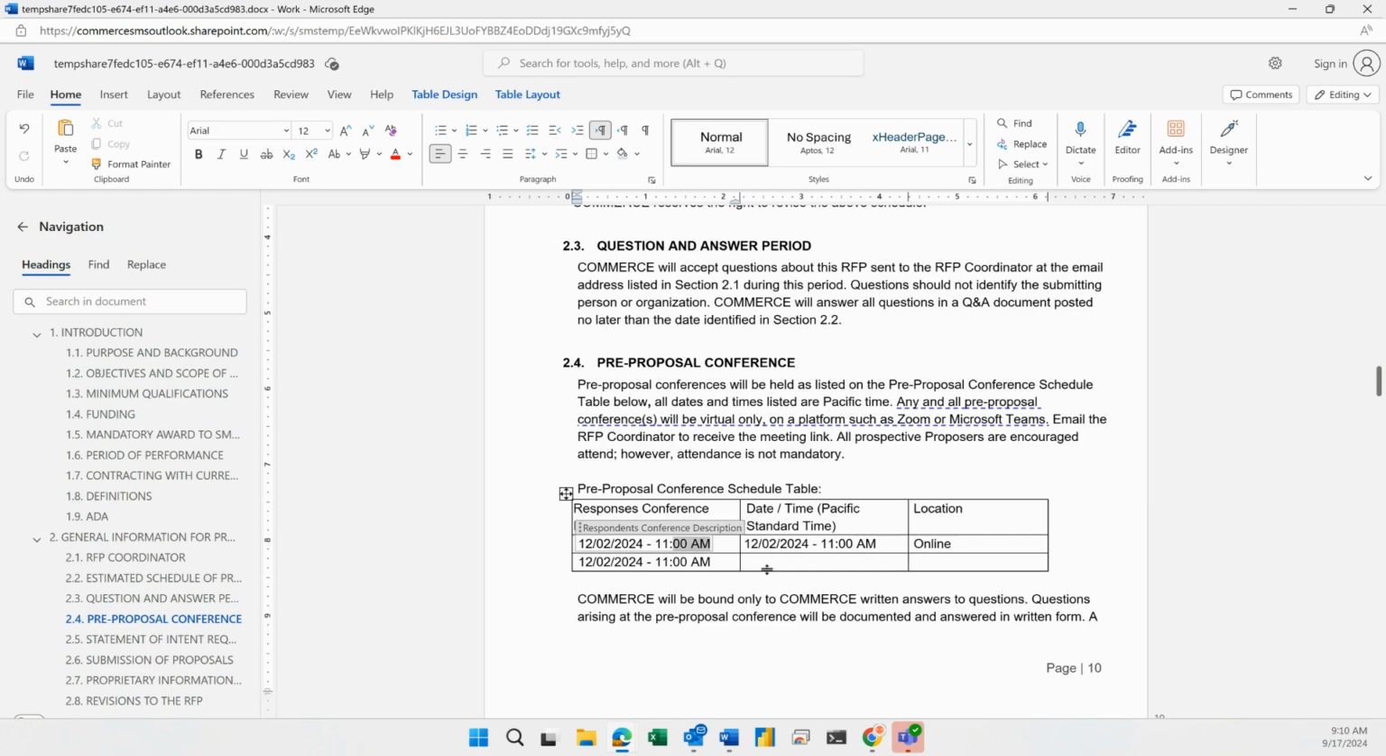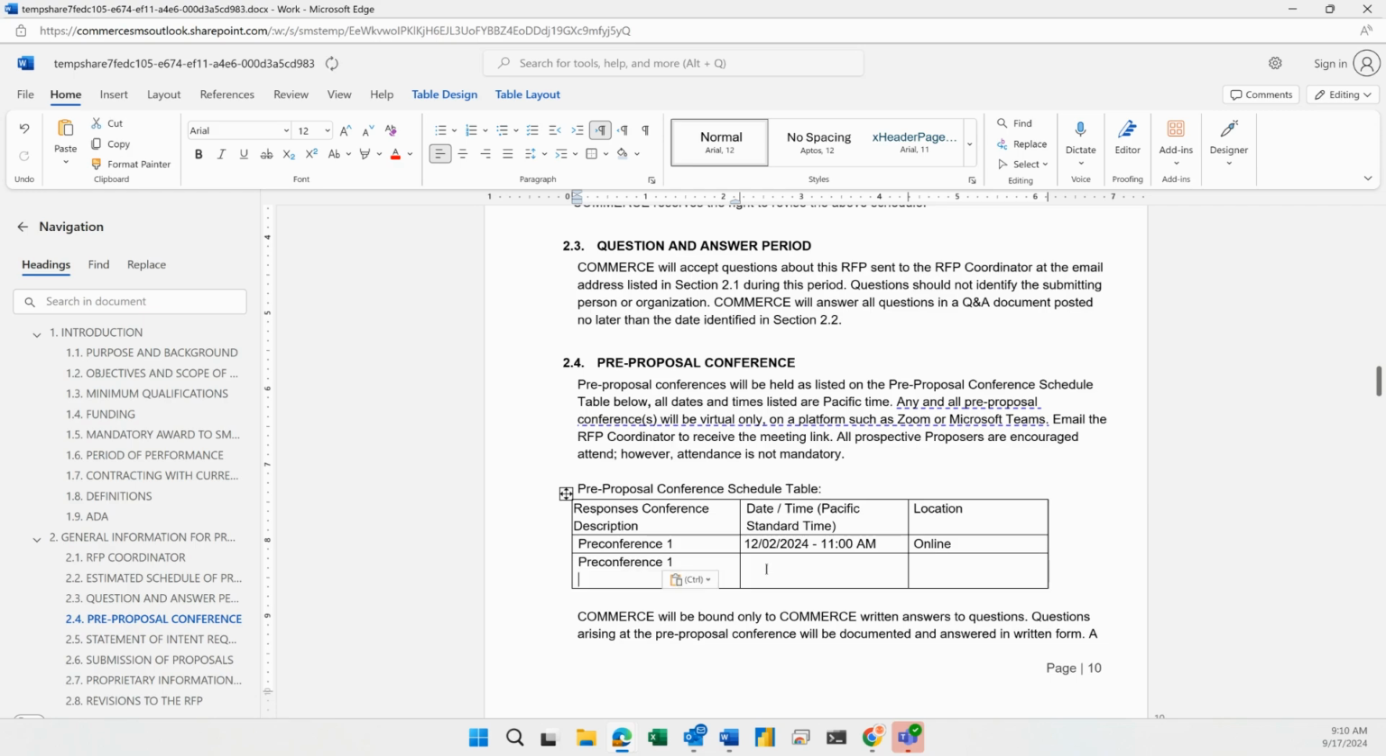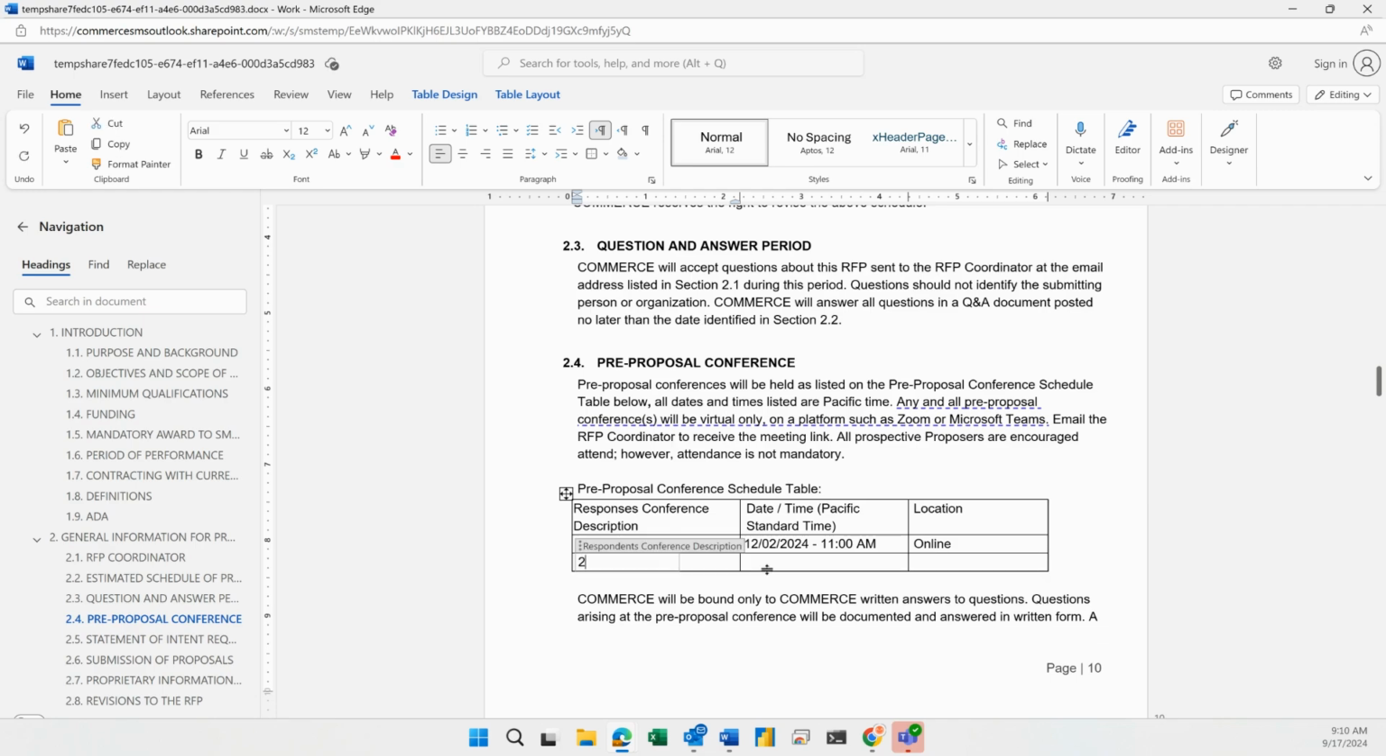Also, I'm not happy with the description of this being the same as the date. So I'm going to change this to pre-conference 1, and I'm going to do the same thing for this one, except I'm going to call it pre-conference 2. Okay.